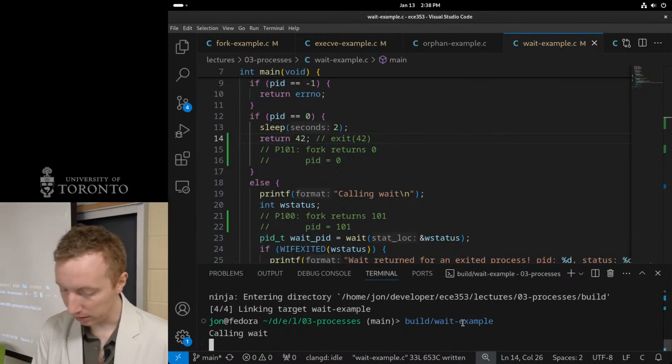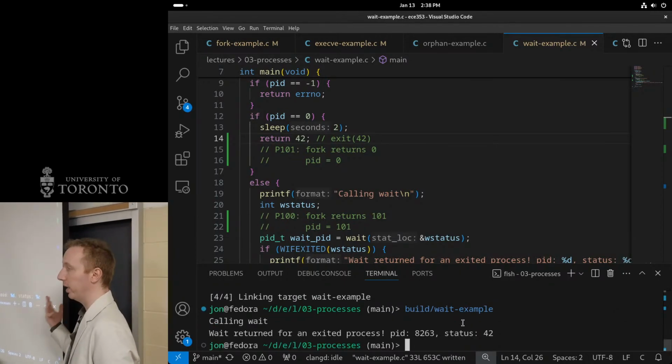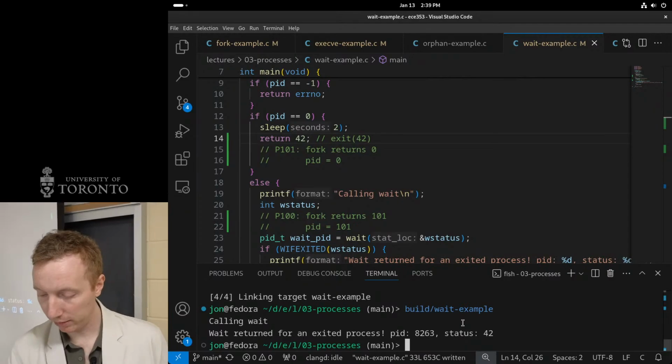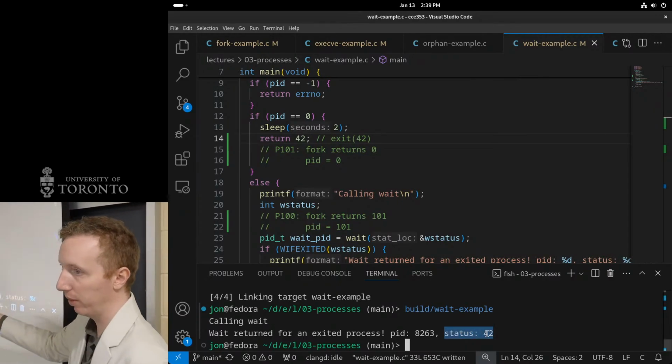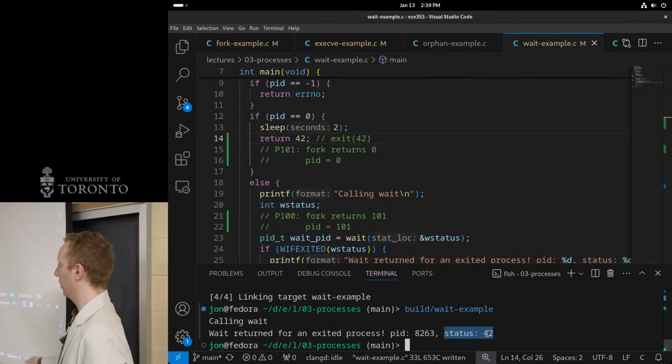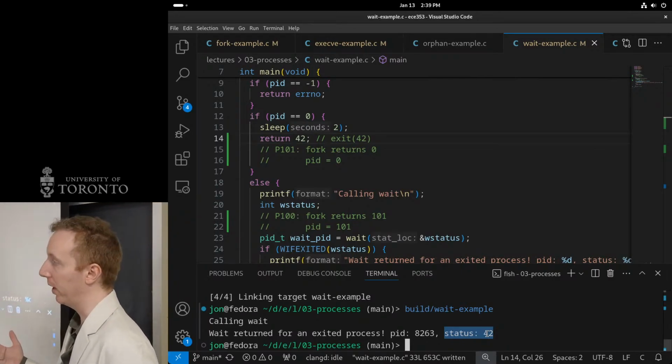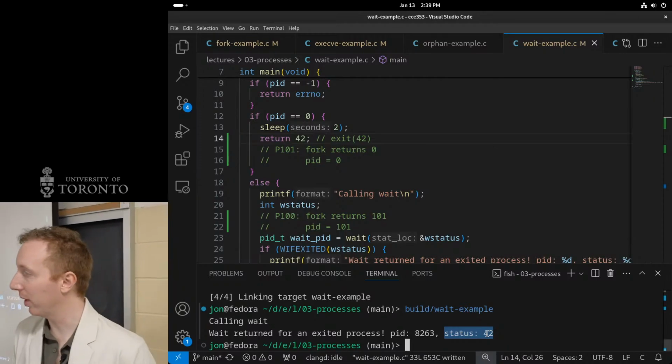I can recompile, run it again. I see calling wait for 2 seconds, and now I see that the status I got from the child was 42. So it's whatever it exited with. So that's my acknowledgement from the child. Fun, right? So any questions about that before things get weird?